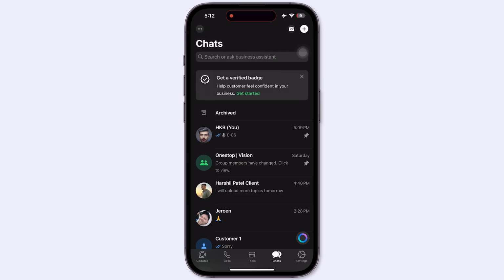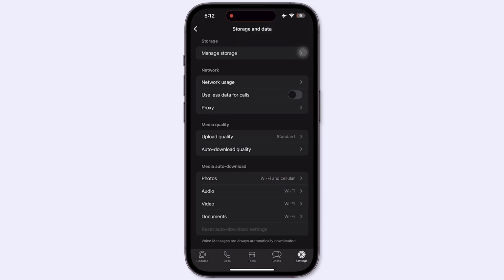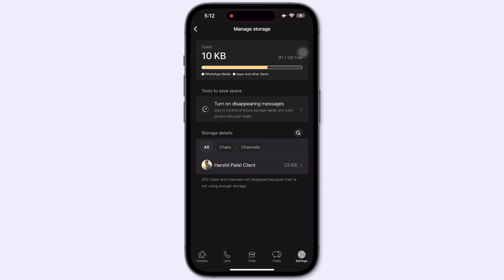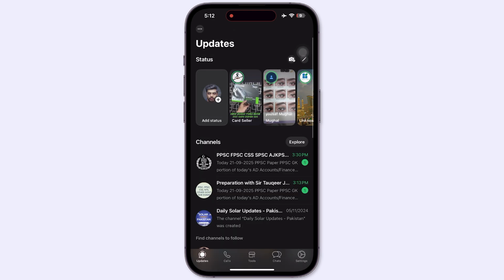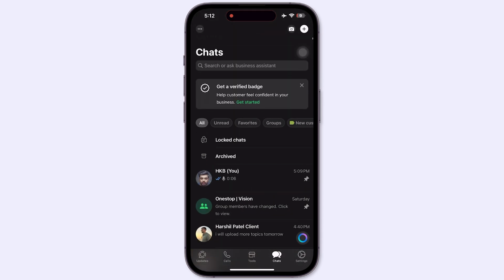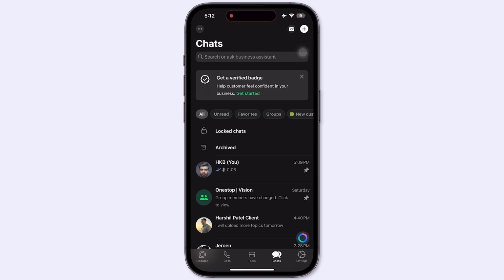You can also head over to your settings and remove your storage from this section as well. You can see you have the storage and everything. You can turn that off as well, and that is going to be removing your chats and everything as well. You can basically reset your data from your settings as well. So these are some of the ways that you can utilize to delete all contacts from WhatsApp.